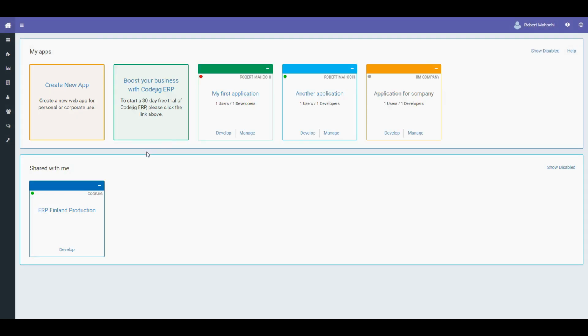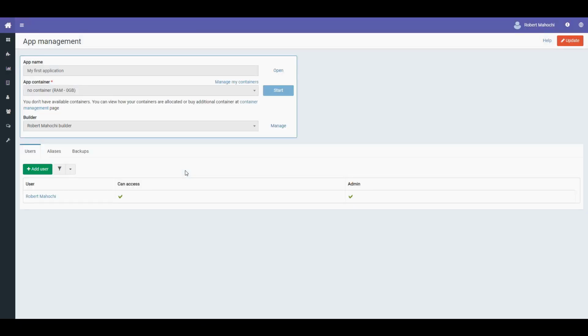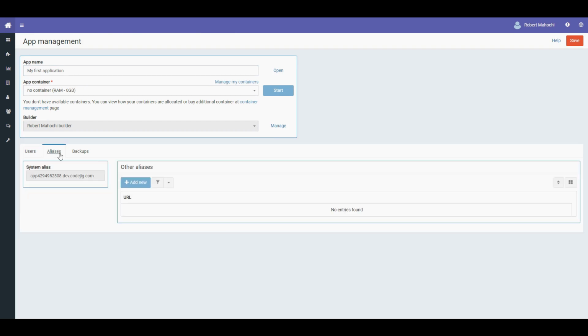On the App Management page, you can rename your application, check container status, and select the one to be used, start or stop your app container. There is a list of users with access to the app. Aliases tab shows alternative domain names that could be used to access the application. Contact Kojic support if you need to access your application by different URL.